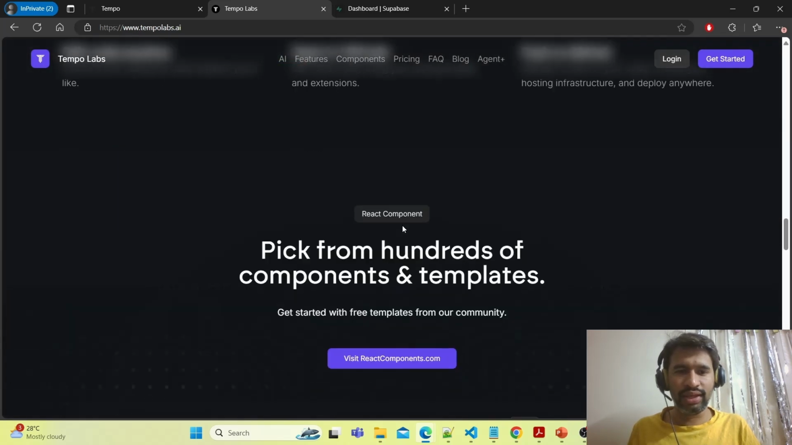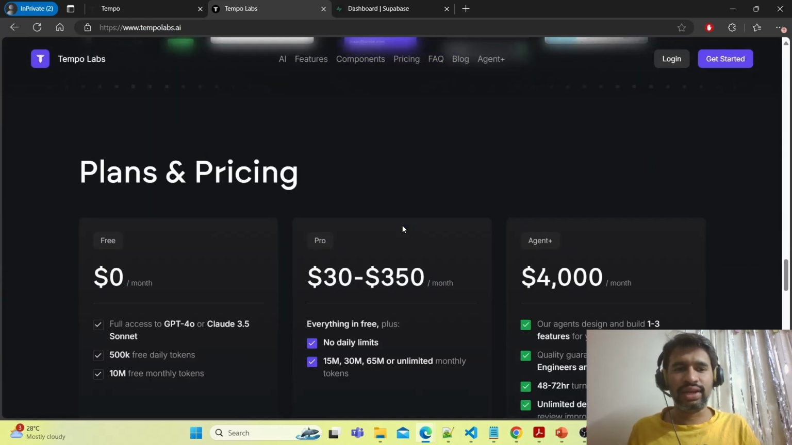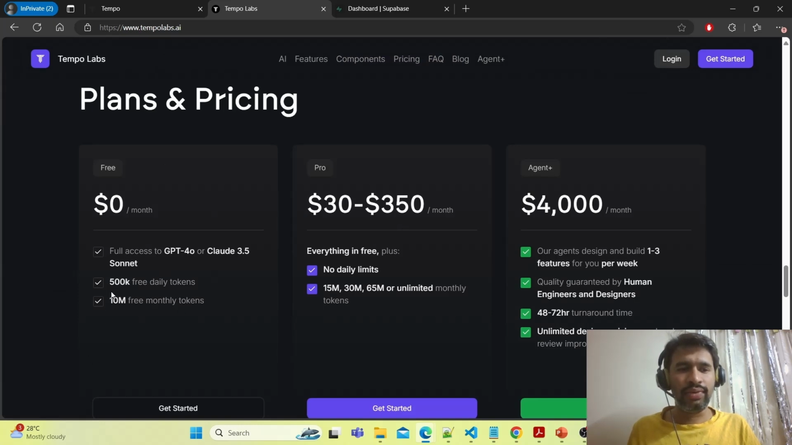One more thing is that this has a free tier also, you can see. Daily you will get 500k free daily credits and monthly 10 million free tokens. This is a very good number to get started. If you're building something as a hobby, then this is a great plan.